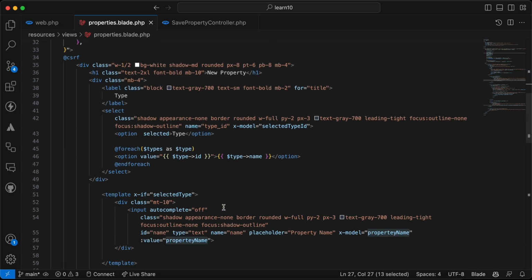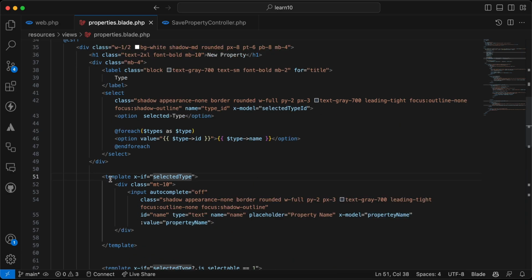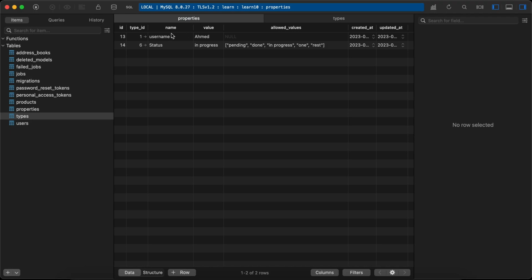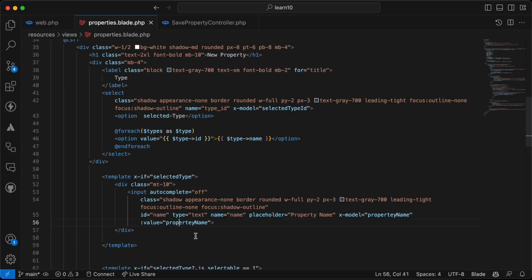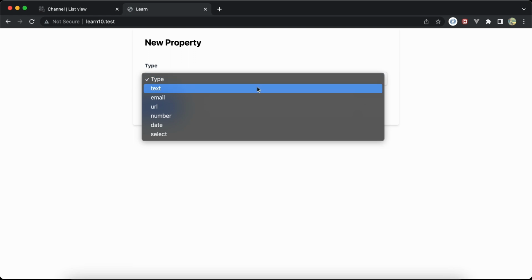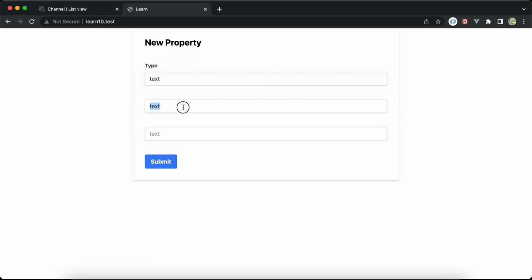So if we continue, I am checking here, once a type has been selected, I start displaying, or generating, a new input for this property name, and I am binding it here. It's called property name, and its name is also called name, because I will save it in our properties table. And here is what I do in this line. First of all, I select a type, then it will generate this input. The default name of this property is the type name. Also, as you can see here, property name.